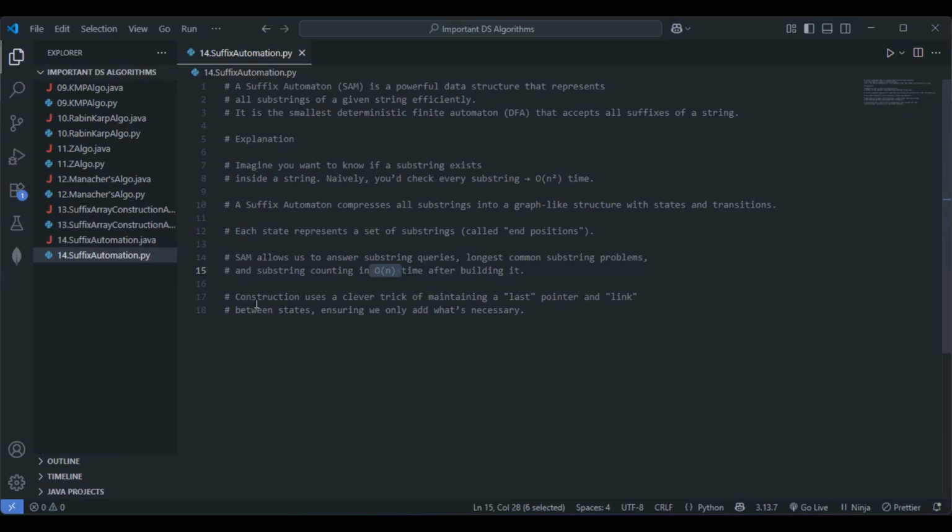Construction uses a clever trick of maintaining the last pointer and links between the states, ensuring we only add what is necessary. We will see this within the code, so don't worry about it. Let's follow the same thing step by step within the algorithm. Let's start writing the code.